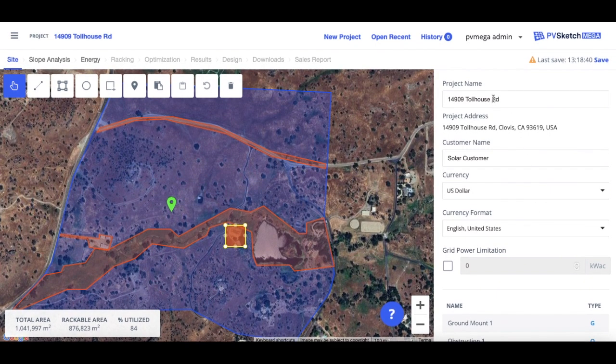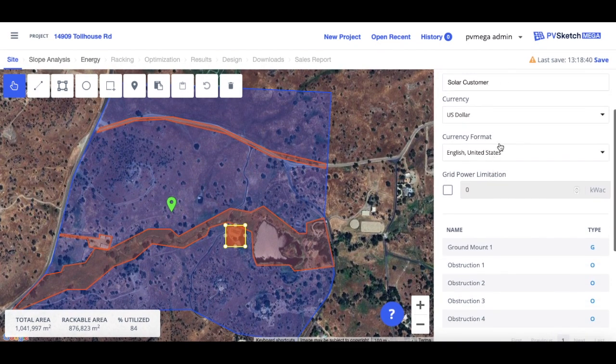On the right-hand side, we have our project name and address, our currency preferences. Additionally, we can also note if we have grid power limitations. So if you have transmission limitations for your site, you can input that here.